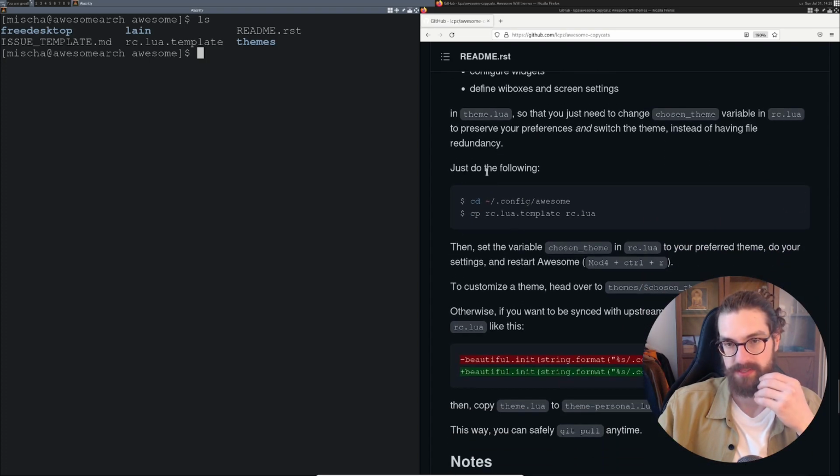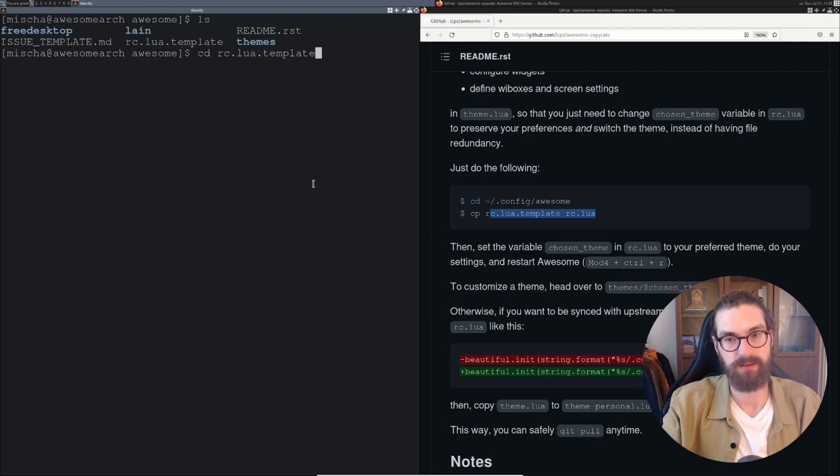So here it says, just do the following. Go to the config.awesome folder and copy the template to your own personal Lua. So cp rc.lua.template rc.lua. I wrote cd, but actually I want to do cp. And now that's done. I have my own personal rc.lua file now.